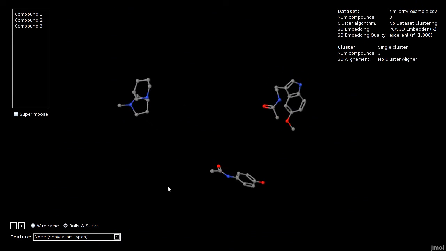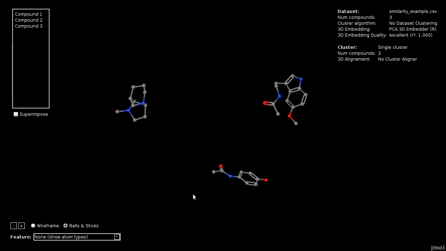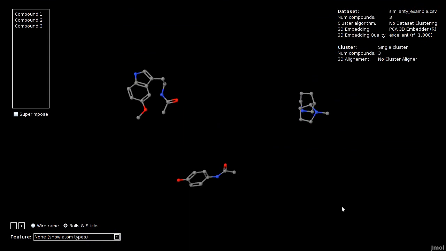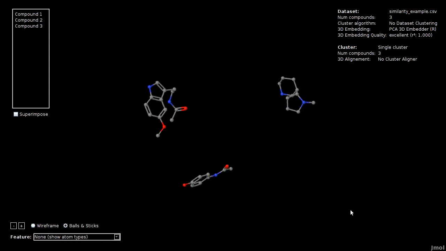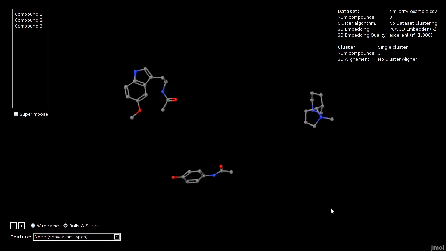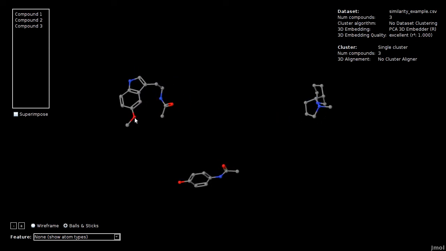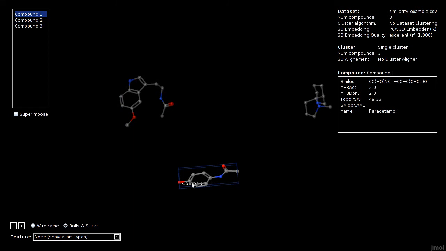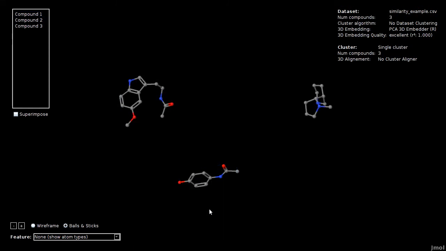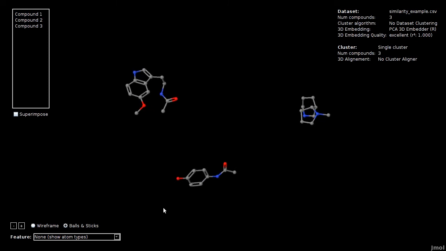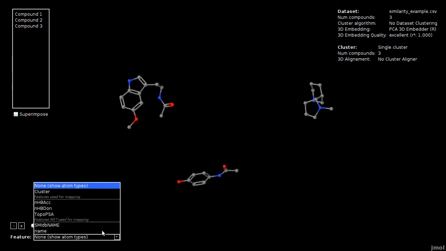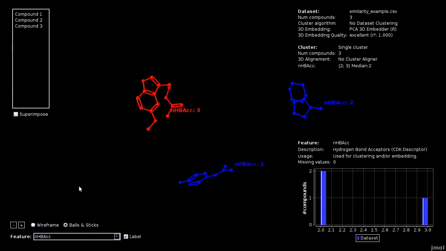And now we have a very different embedding from the one before. It's rather equally distributed. In fact, the compounds that are closest to each other are melatonin and paracetamol. And this of course reflects the feature values, and we can check the values of the 3 features.